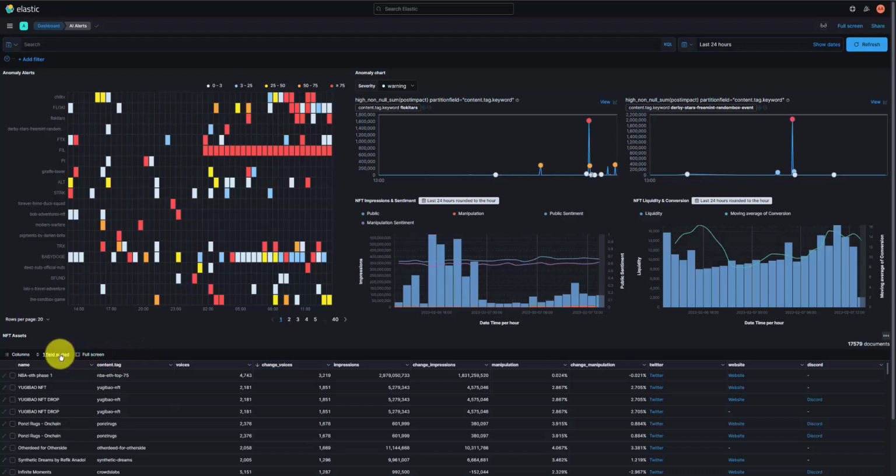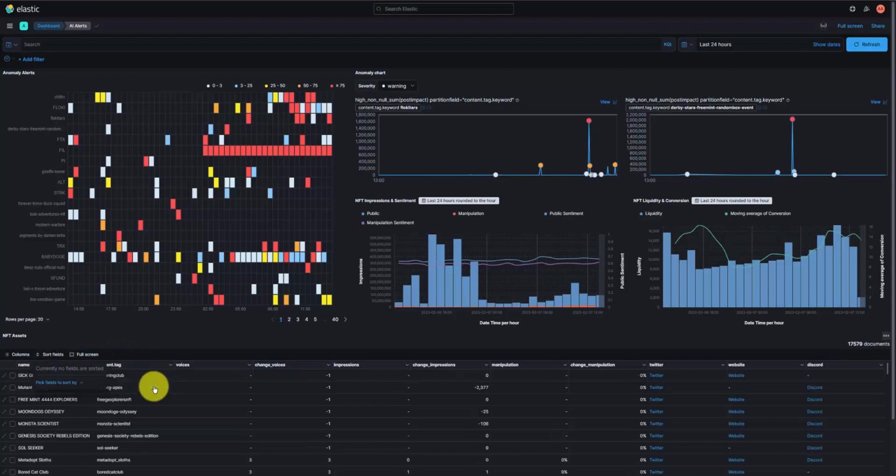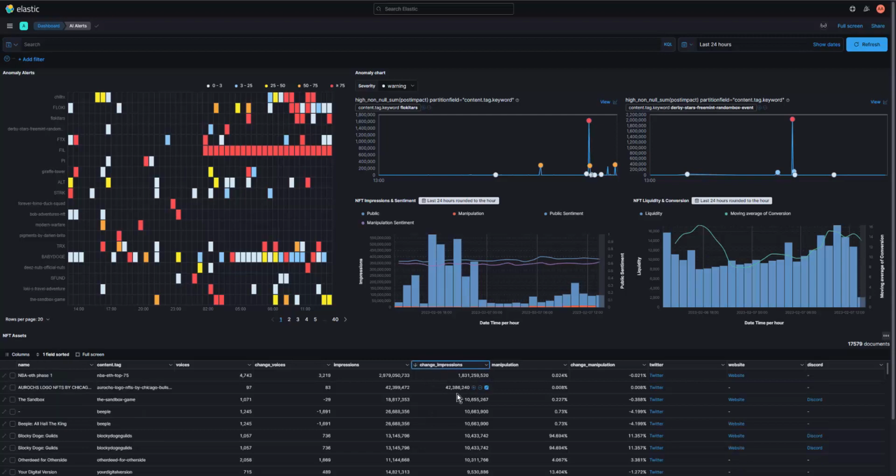Let's clear our sort and take a look at the change of impressions. These would be projects that have more influence coming in and talking about them. You can see the NBA has a lot of people talking about it, as well as the Chicago Bulls and the Sandbox game. You can do this also with manipulation.